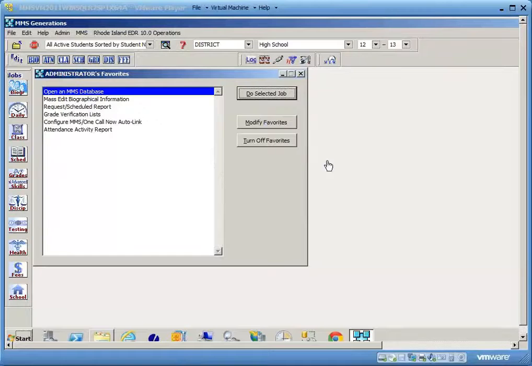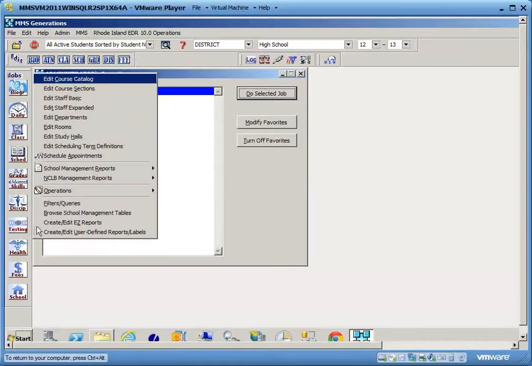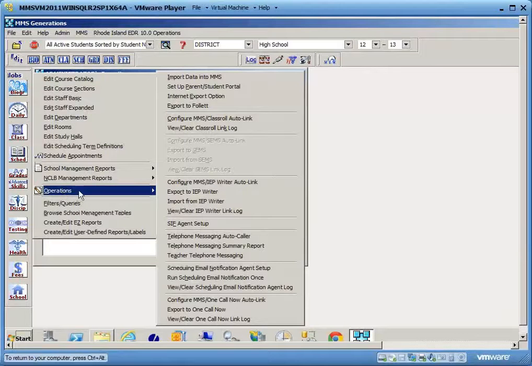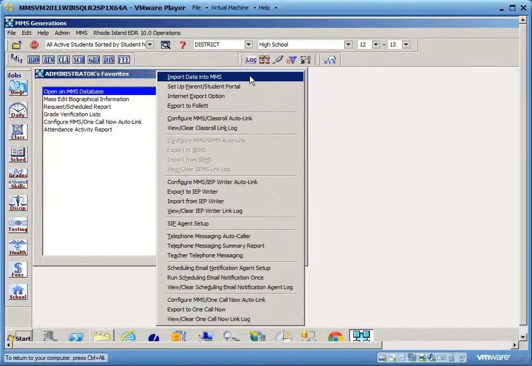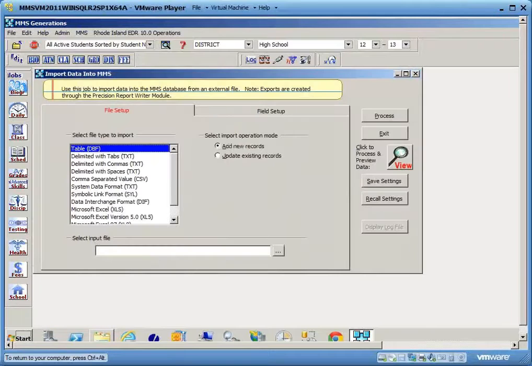In the MMS program, the import function is located under the School menu, Operations, and Import Data into MMS. One of the first things you'll notice when we come into this screen is that you have quite a few choices as to which type of file you're importing from. So I'm just going to take a minute and talk about what your options are here. You can successfully import into MMS using any of these file formats.